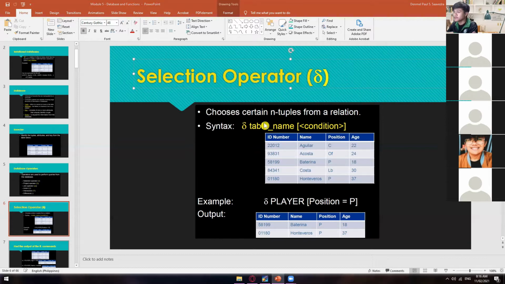Coming from Mr. Tanikala, he said that this one is delta, right? So thank you so much. So the symbol for the selection operator is delta. That's how we get this output coming from this format or example. Did you guys get it so far?